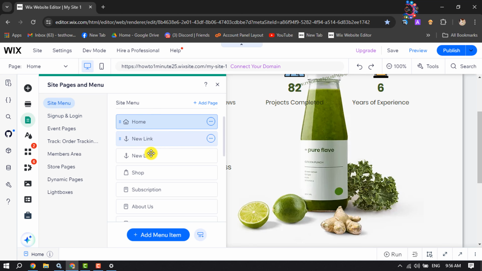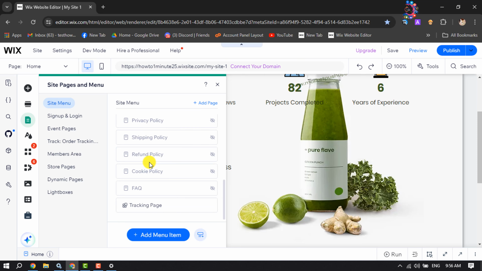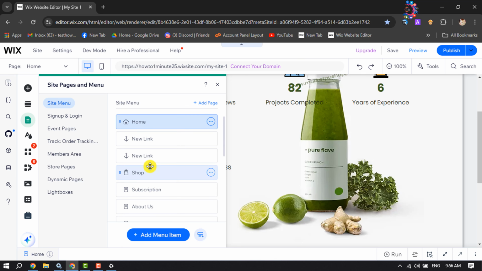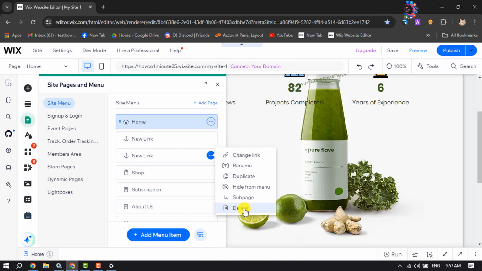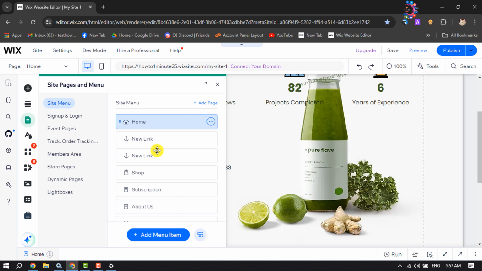And here you will find all of your added or created pages. Now search for the page that you want to delete, and then just click on the three dots next to the specific page, click on delete, and the page will be deleted. So this is how we can delete a page or a section in Wix.